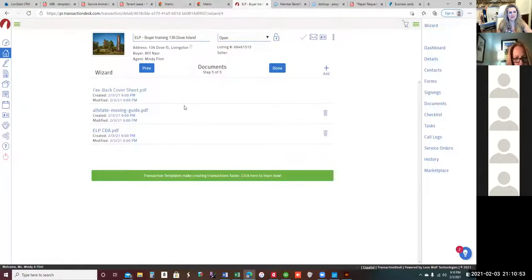And then these are the documents. It'll bring in the CDA, which I got in touch with Transaction Desk about today, and I think I'm really close to getting that fillable, so y'all will be able to fill it out and it won't come in on the document section. And then it has a moving guide that you can give your client. That's really cool. And on the listing side, it has listing materials that you can send your client. And then you hit done.